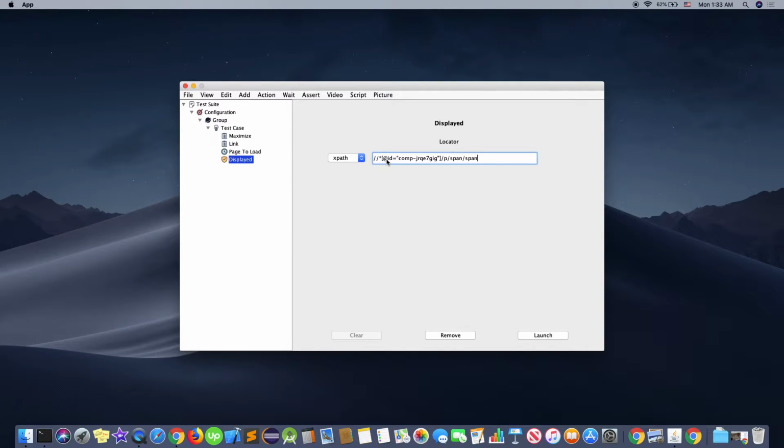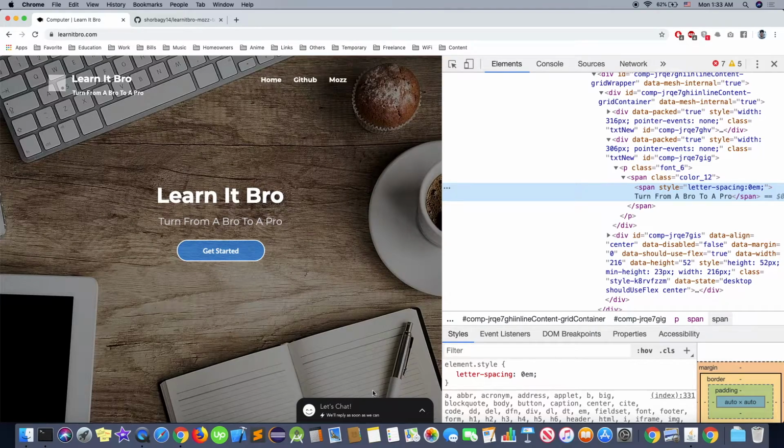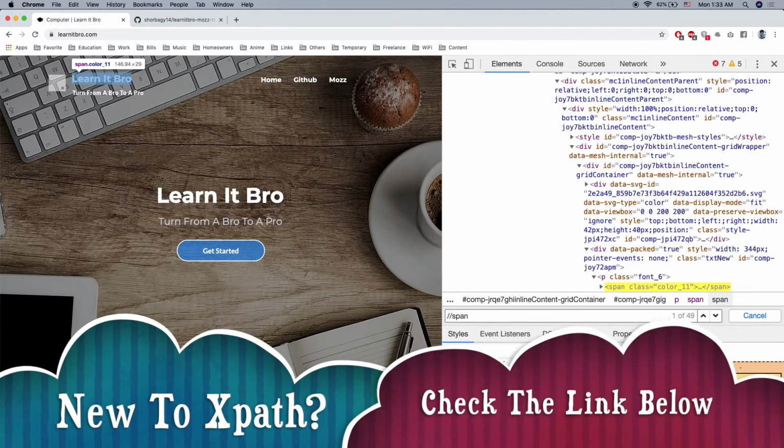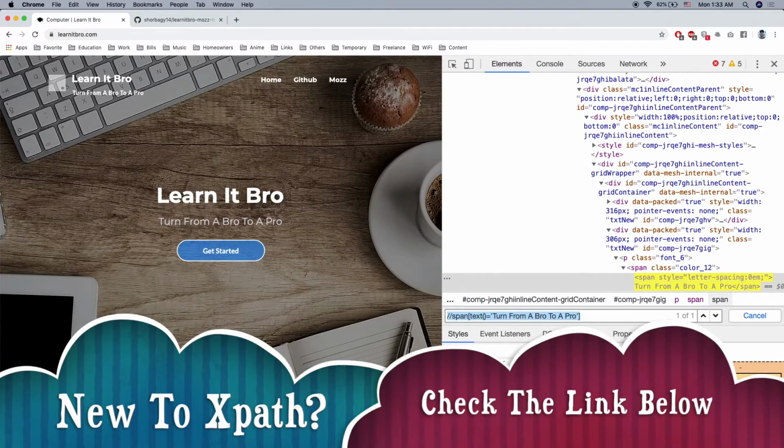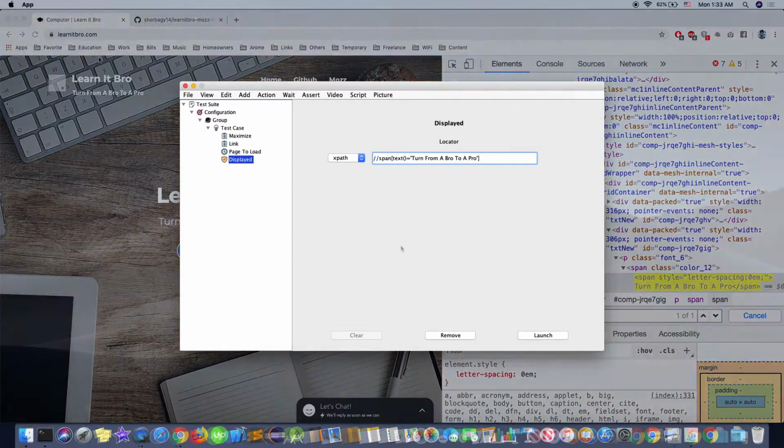Another option that you can also do is create your own XPath. So let's do that. And if you're not familiar with how to create your own XPath, I'll be making a video later on, so I'll be leaving the link below.